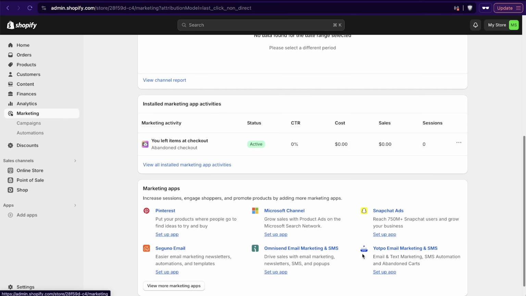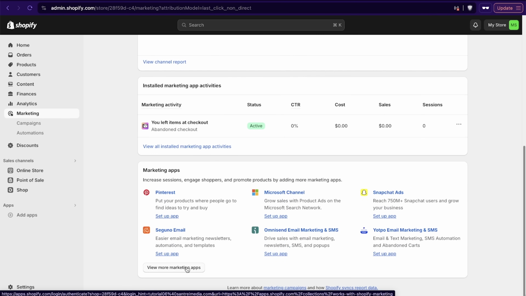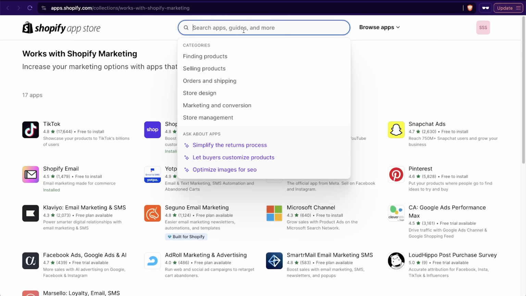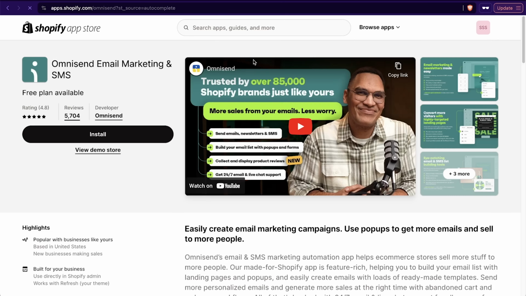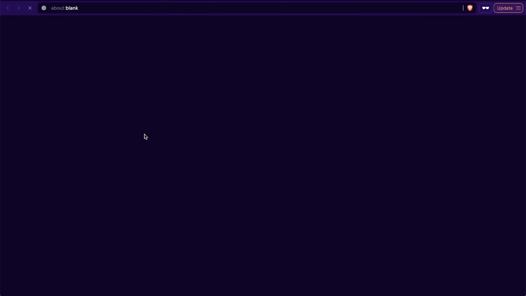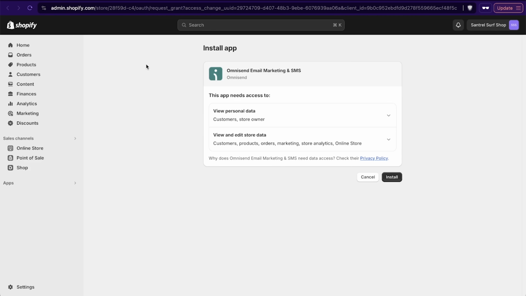And we do have some marketing apps down here. So if we click on view more marketing apps, now is probably a good time to check out Omnisend, like I mentioned before. There's also Klaviyo, two very popular ones, but I like to use Omnisend. This is not sponsored, of course, but if we click on install, I think we do have an affiliate link with this. I'm not sure, but I'll add that in the description in case you guys want to check that out through our link.